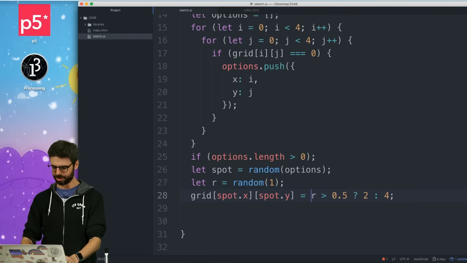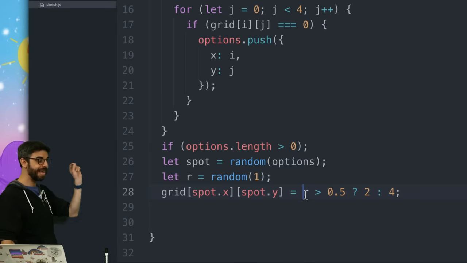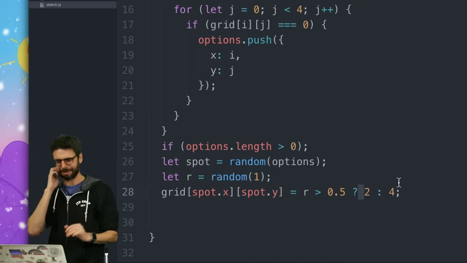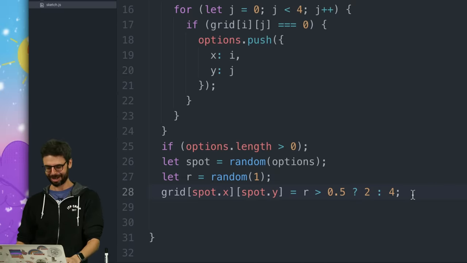I don't know if this should be in parentheses or not. I don't think I need it. So this is a nice little way of giving me, based on whether r is greater than 0.5, a 2 or a 4. I could have written an if statement, but everybody always complains when I don't use the ternary operator. So I'm going to try using it. And who knows if I got it right.